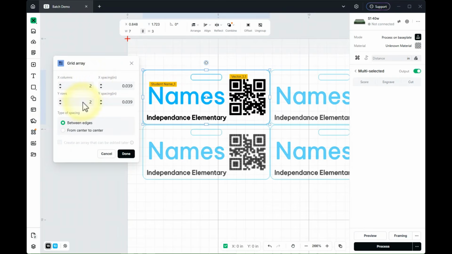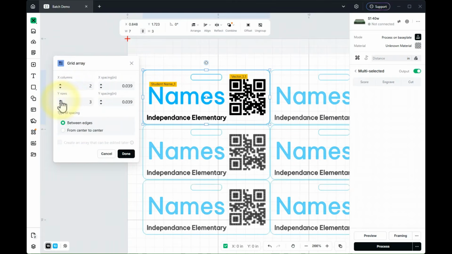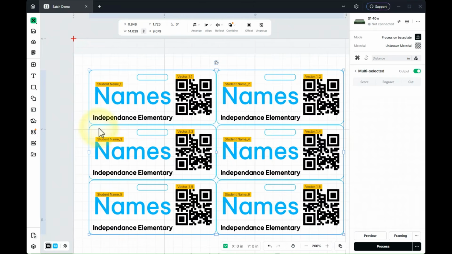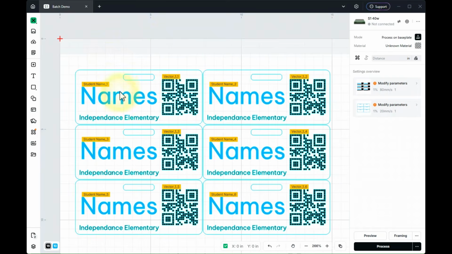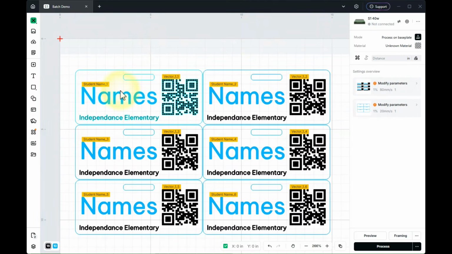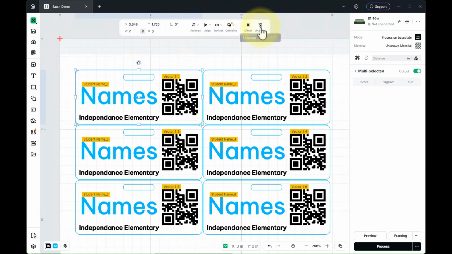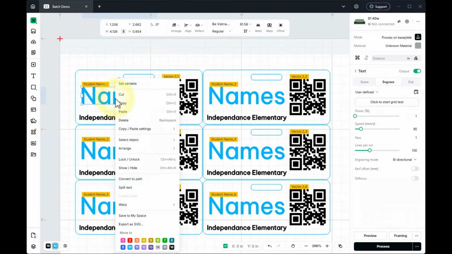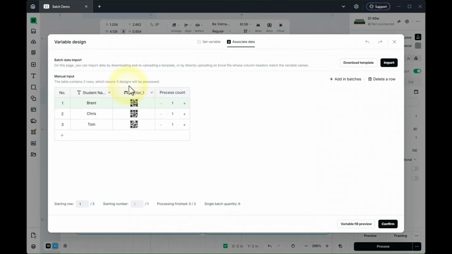All right, so now it's just as simple as increasing the number of rows or columns to create the grid that you want, and then we'll click Done. And now it is set up to run our project. To be able to get back in and edit individual ones, we need to ungroup, and then we'll click on our individual badge and ungroup it as well. Now I can select this individual variable, right click on it, and click Set Variable.